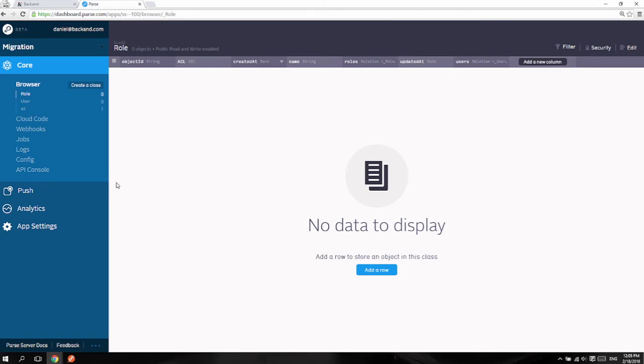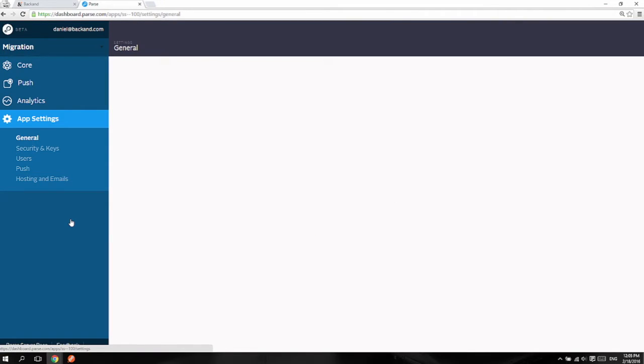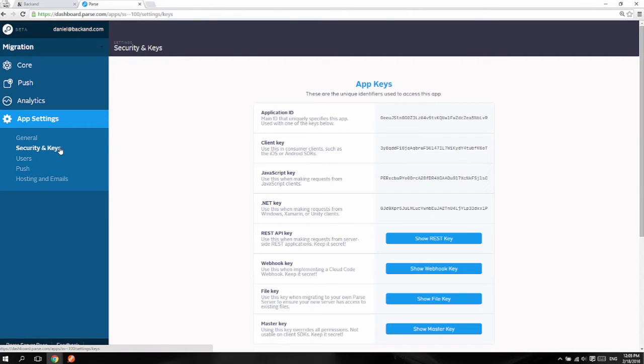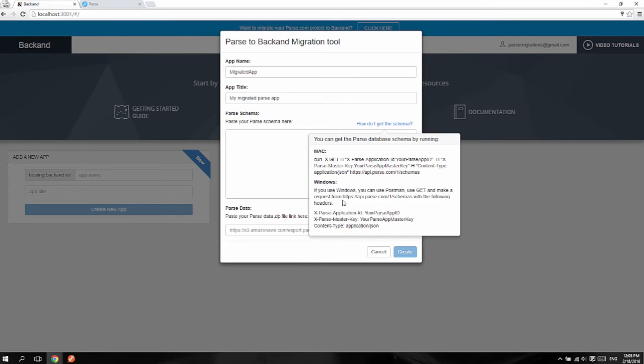Open your app's Parse dashboard and navigate to the App Settings section. Select the Security and Keys area and copy your application ID. At the bottom of this page is the master key. Click the Show Master Key button to reveal its value and copy it as well. Return to Backand's Parse migration tool and review the instructions for getting your Parse schema.